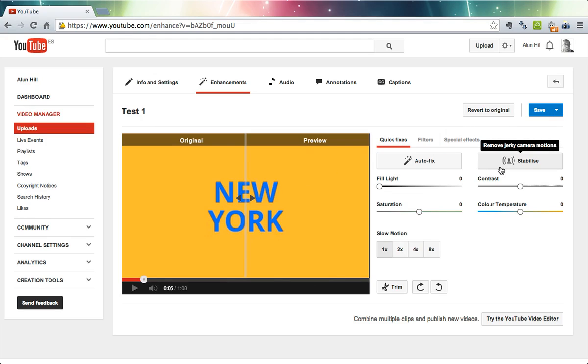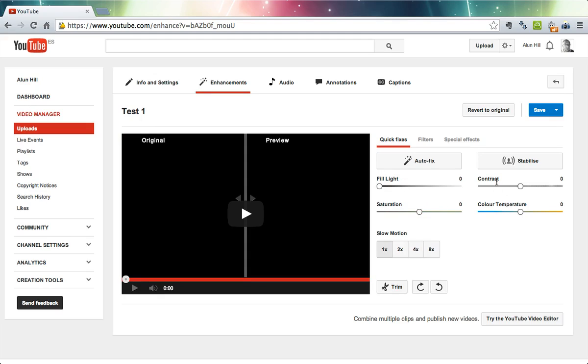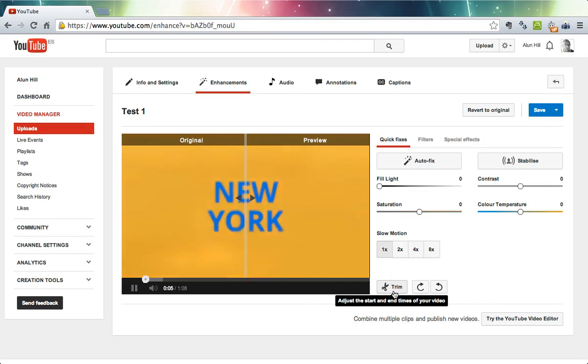If you've got a film that is very wobbly, you film from a bicycle or a handheld camera, the stabilization is amazing. You've got original and preview, you can change the fill light here, you can increase that, saturation, color, temperature, contrast, all those things. One of the greatest things about it is you can trim this film.